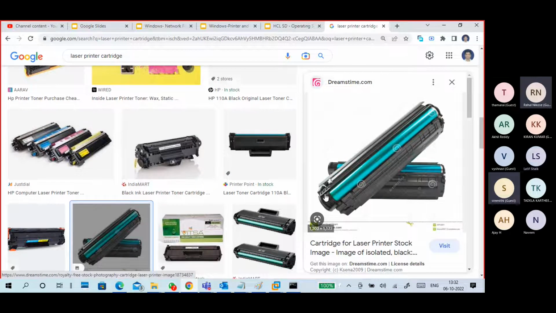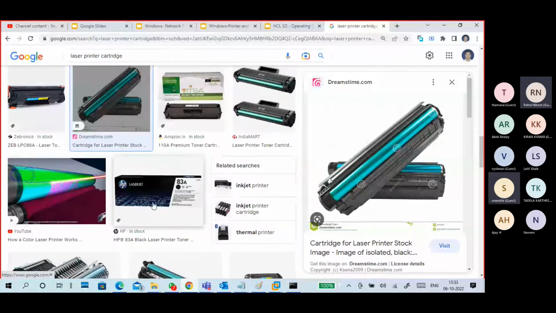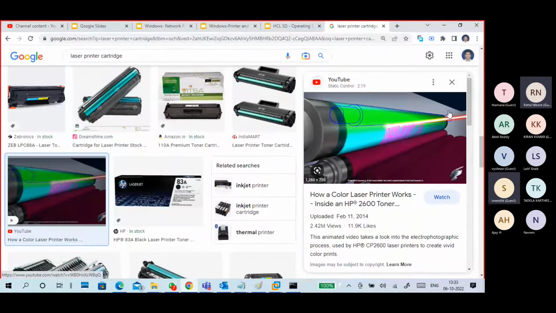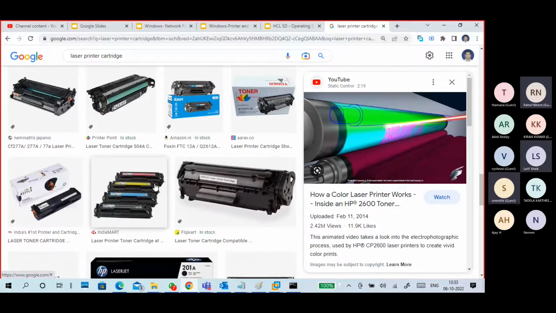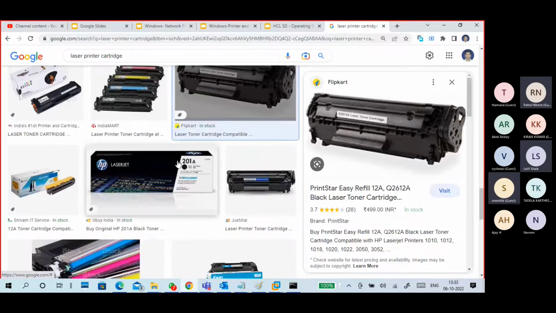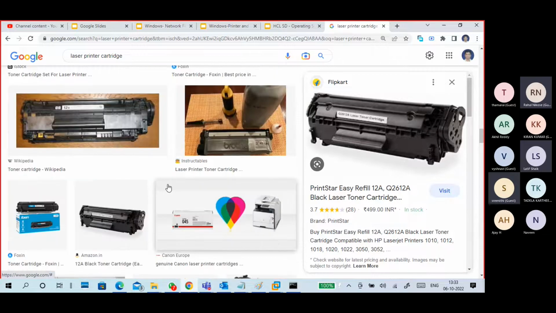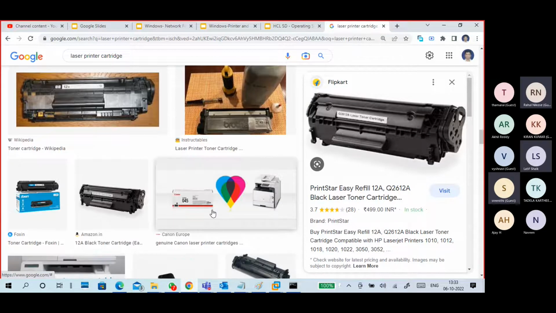See this? A drum, blades, internal mechanism. This is the laser printer drum. It is better to find any suitable videos on how it prints. Guys, these are all about a laser printer.